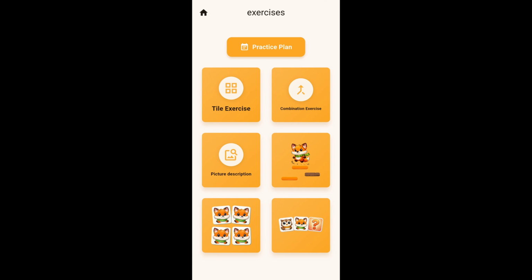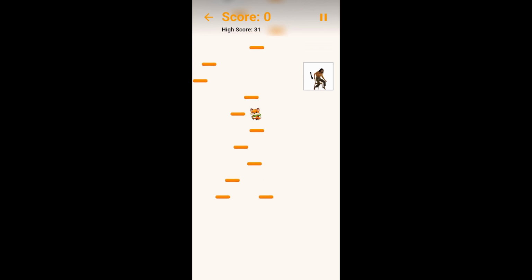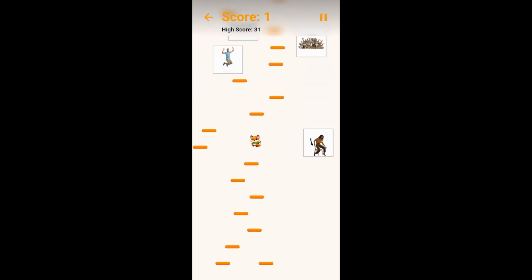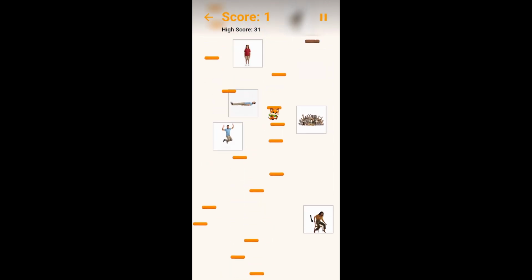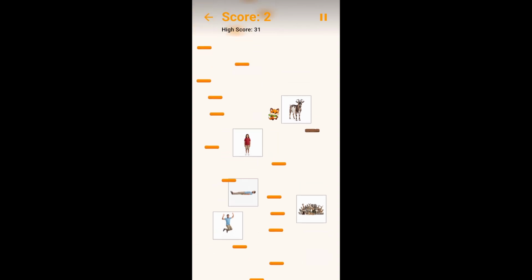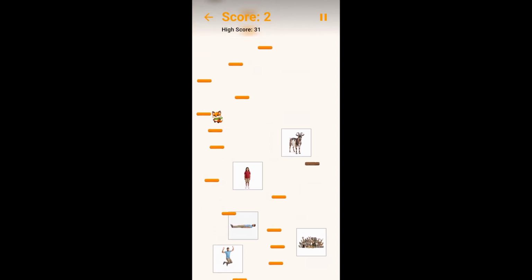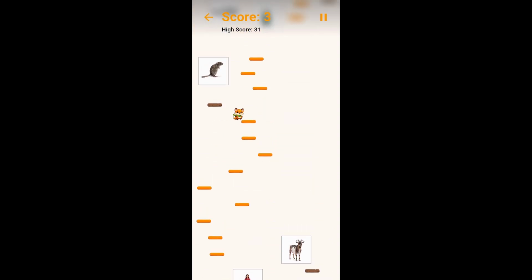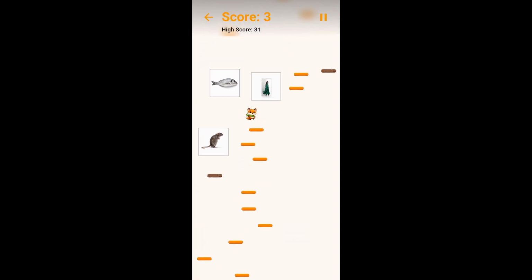Here at the bottom, I see the 3 learning games. On this icon with the fox, the one that is jumping, I can start a jump game. In this game, the fox has to keep jumping higher and higher, and I simply tap on the left and right side of the screen to move it left and right. It is only allowed to jump on the orange bars, otherwise he will fall down and you lose the game.